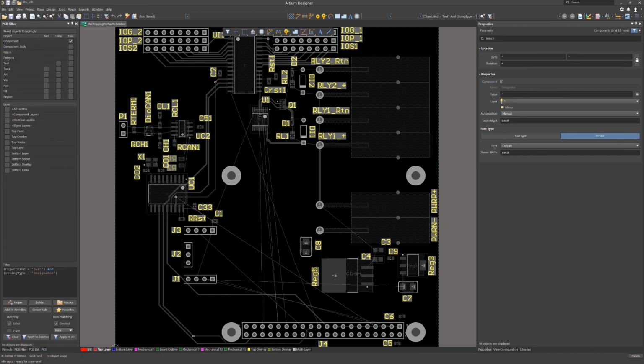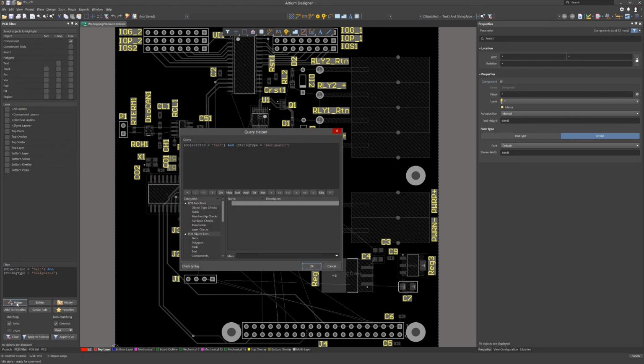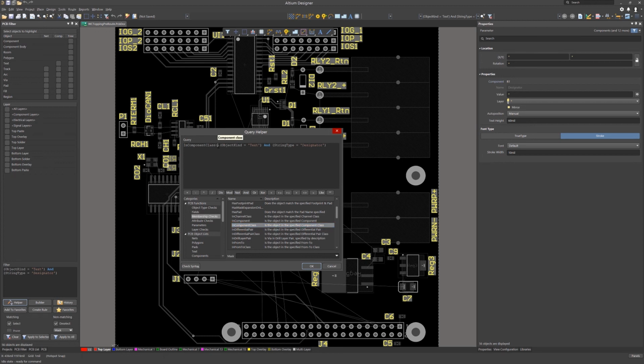Looking at the PCB Filter panel for further refinement, we see the query generated from the Find Similar Objects action. Let's click on the Helper button so we can further refine our selection. Use the Membership Checks option to populate the right side window. Here we can scroll down to find In Component class. Double-clicking on it adds it to the query we're building.